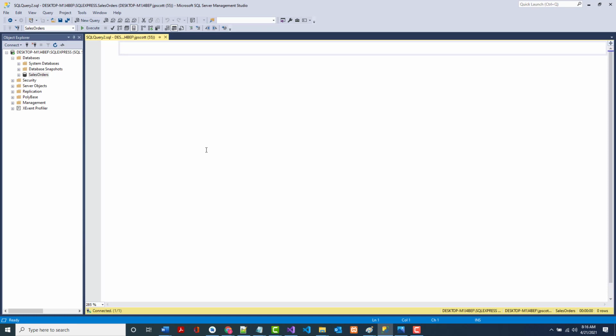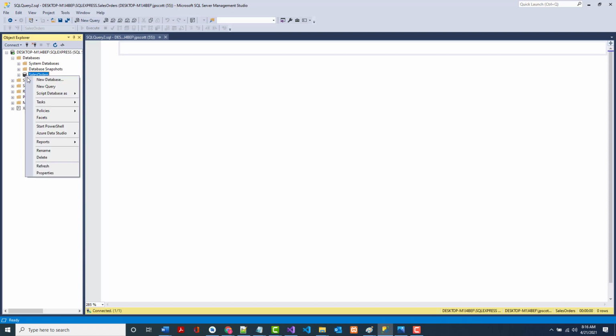So again, once it eventually, hopefully, comes up, you might have to open up your databases, but find your sales orders. That's right there. Right mouse click on it and choose New Query, please. And that'll bring up a new query window as you see right here. Also, what you're going to want to do is to open up that file that I sent you.